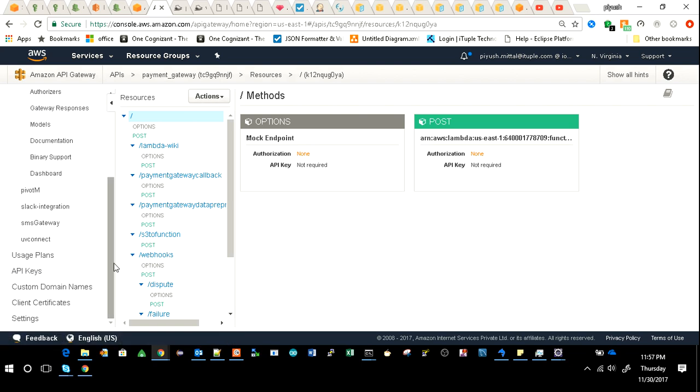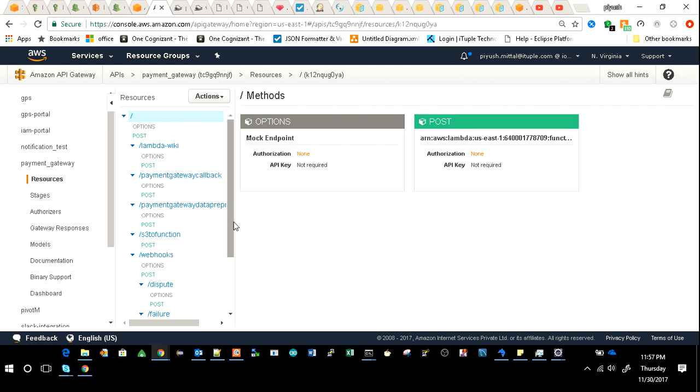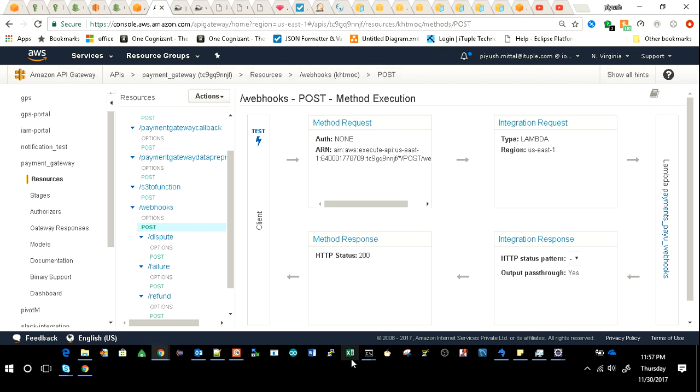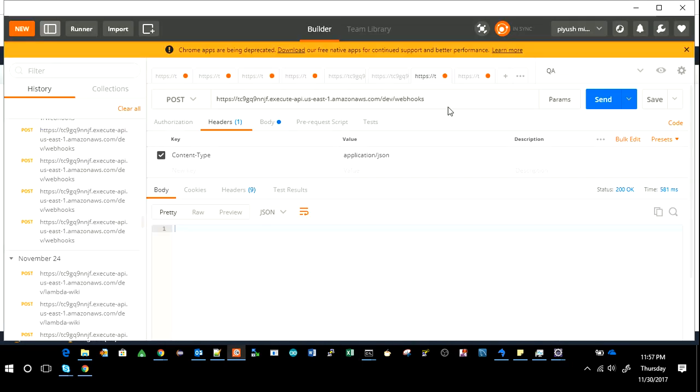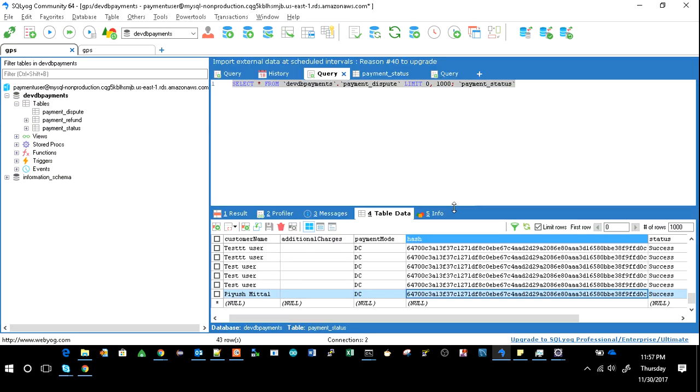Today I'll discuss how you can implement API keys to secure your APIs in AWS Lambda. Here I have lots of APIs created, and I'll demonstrate how to secure them. Using this API, I just store some data to my database. I'll showcase that data to you.